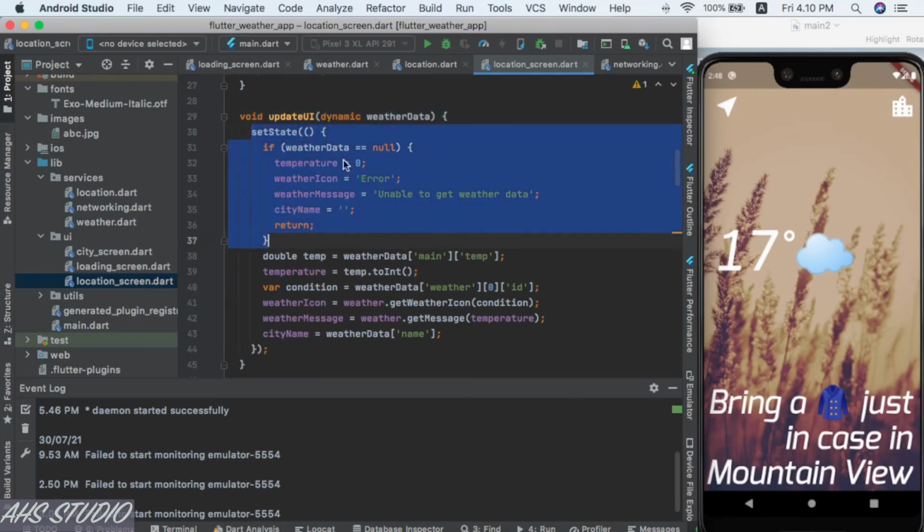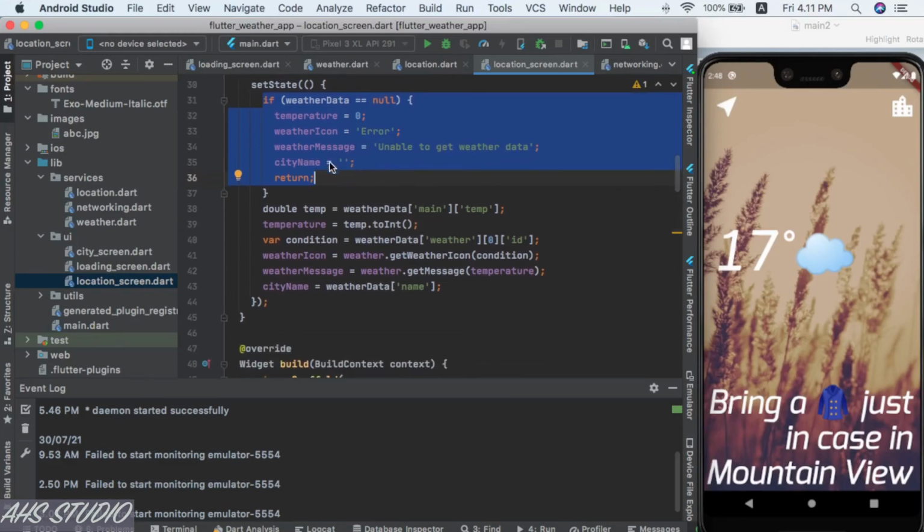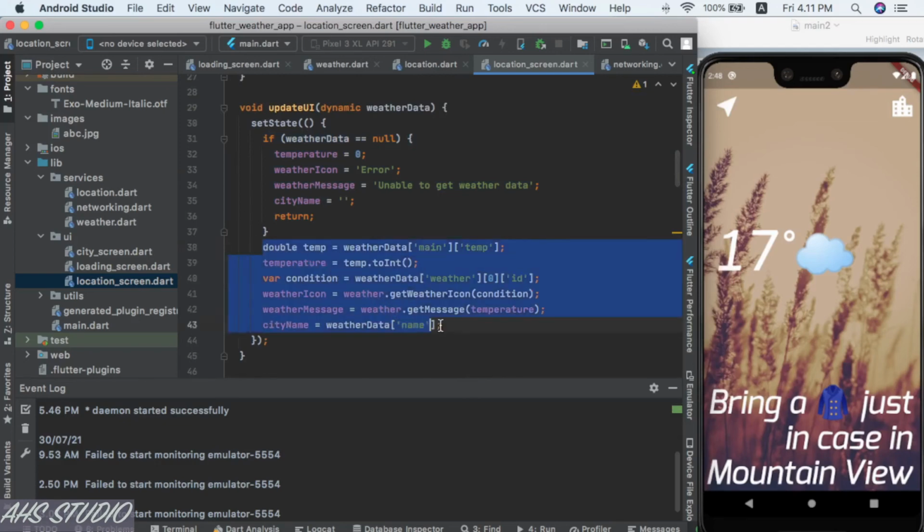What is setState? As you know, when we are changing something in our app, we put it inside the setState method. Inside the setState method, I put an if condition checking if the weather data is null. If it is equal to null, then the temperature is equal to 0, the weather icon which you can see here, an error will appear in the message saying unable to get weather data, and the city name will be empty. So what if it has data? If it has data, then we have a double temp which takes the weather data, the main and the temp.